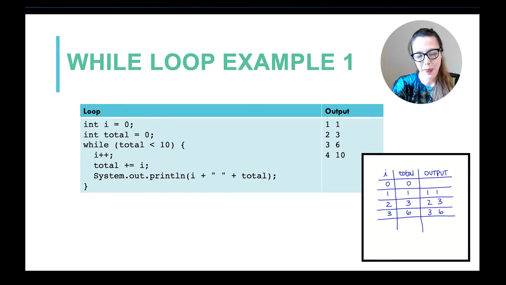So total is now 6, which is less than 10. So when we return to the start of the loop, that condition evaluates to true. So we increment, we add that to the total, bringing total to 10 and I to 4, printing that 4, 10, and then returning to the start of the loop. This time total is 10, and 10 is not less than 10, it's equal to 10. And so that condition evaluates to false, and we leave the loop.